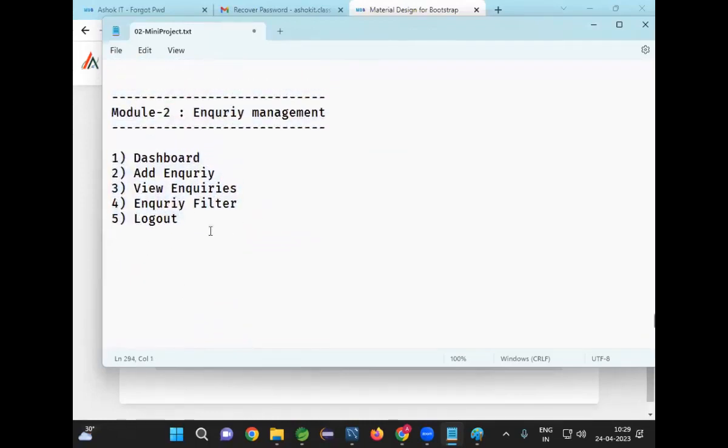Why do we need session management for module 2? Our requirement is such that if a user logs in, that user's dashboard should display. After adding an inquiry, it should maintain which user added which inquiry. When I go for view inquiry, based on the logged in user, I need to get the inquiry.